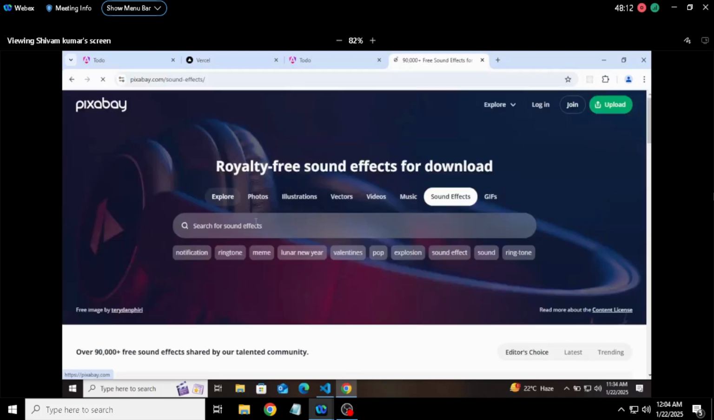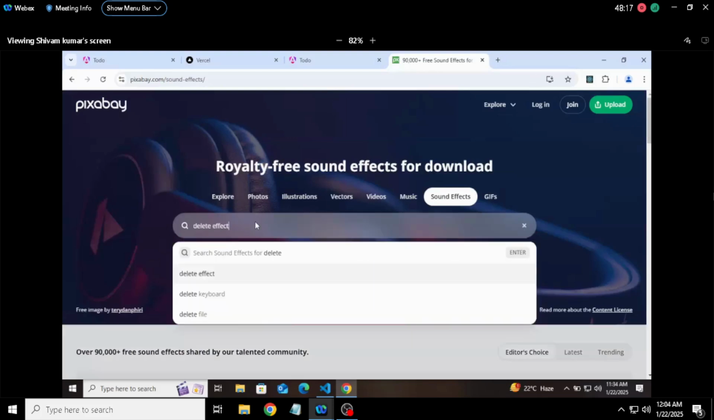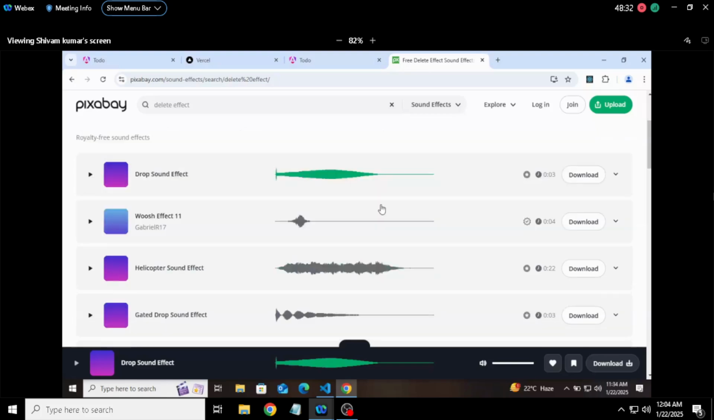For that we need a delete sound. So first of all you have to search for it. Okay, it will not be audible for us here because we are wearing a mic. Let me check it on mobile and then we will say it. I'm checking the audio. The same audio we will keep here.